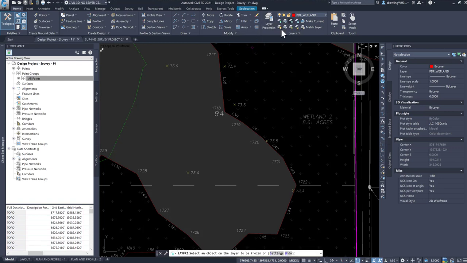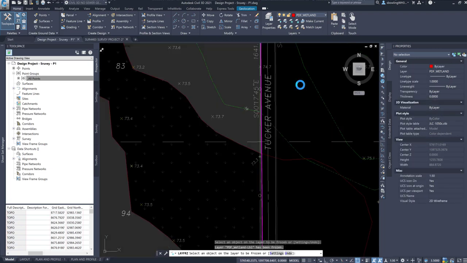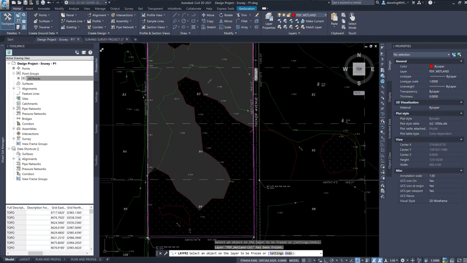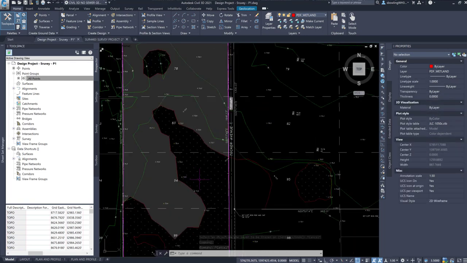So I'm going to freeze those off. I'm going to freeze off this because you don't need them. Okay, so we can see our wetland. The next thing you see is the bearings and distances along your parcel. You own the entire magenta area, but we can't develop within the wetland area.